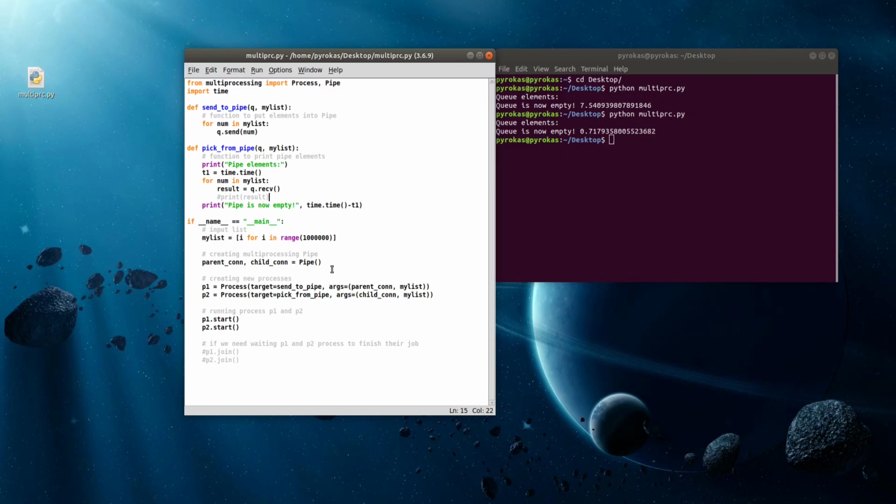Same as before, at first we'll do 1 million parameters with simple data so that we can compare the results of pipe and queue. It will take a few seconds. As you can see, pipe did the job in 3.6 seconds. It was almost twice as fast as a queue.